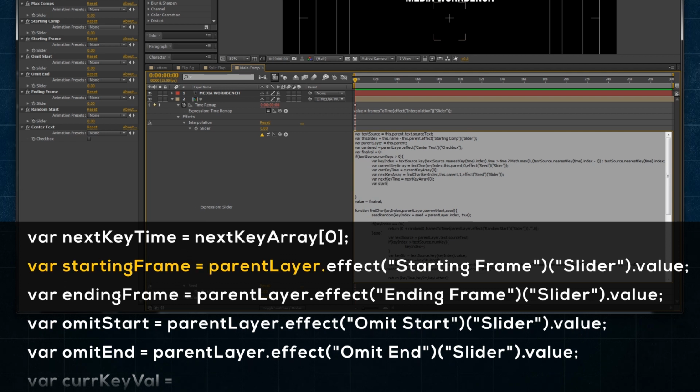Now we're going to say our var startingFrame is equal to parentLayer dot, and we will pick whip the starting frame from our parent layer, like so. Next we'll say var endingFrame is equal to parentLayer, and do the same thing. So our ending frame. Next we'll say var omitStart is equal to parentLayer, and do the same thing, pick whipping the omit start slider. Can see why we locked the effect control before. We're referring a lot to them. Var omitEnd now is equal to parentLayer dot, and pick whipping the omit end slider value, like so.